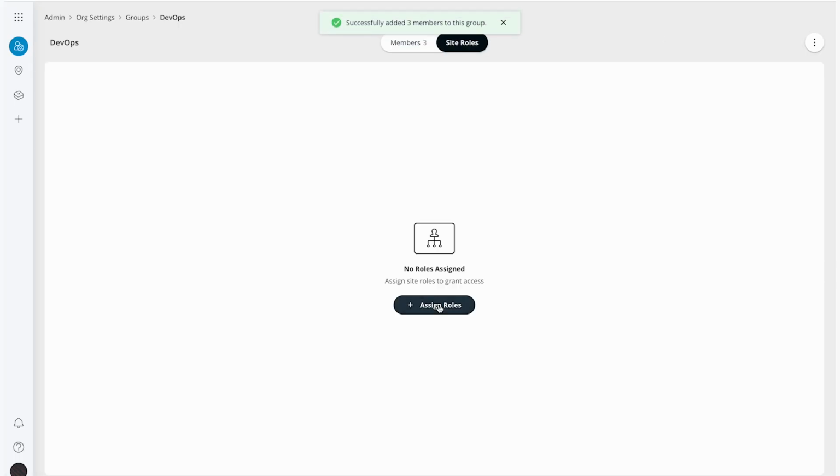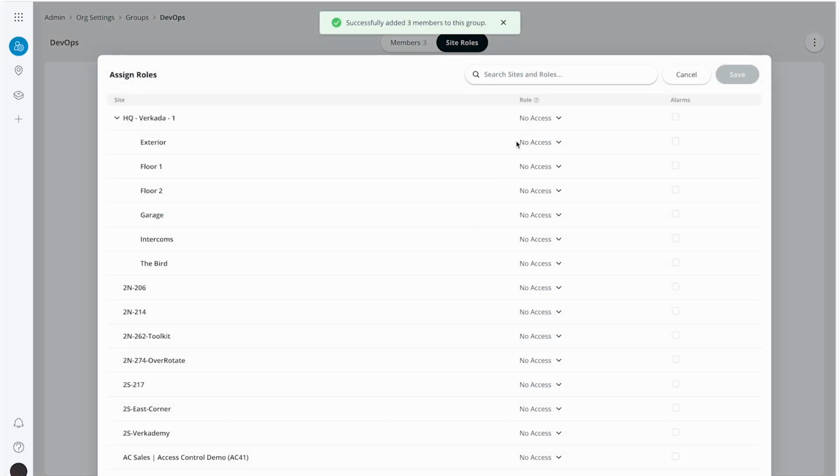Toggling over to Site Roles, I can assign roles to the users in the DevOps group. By default, users will be provisioned with no access. This means they will not be able to see cameras within the organization.